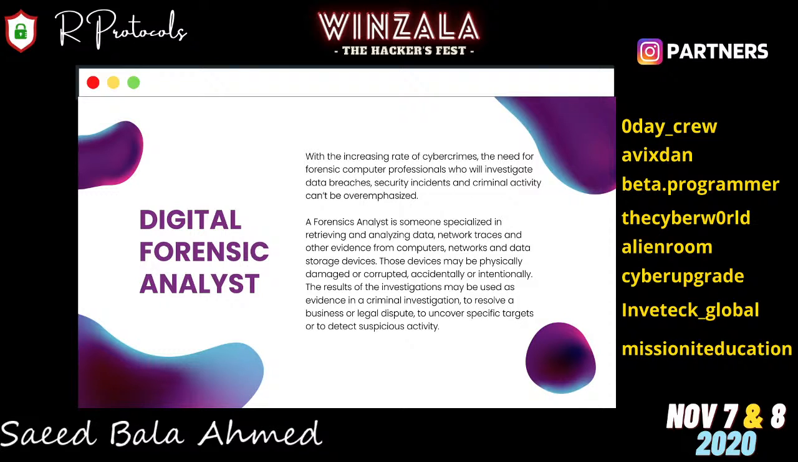So the annual average salary of a forensic analyst starts from $74,000, and I think I forgot to mention the annual salary of a malware analyst. That starts from $68,000 in the United States of America.